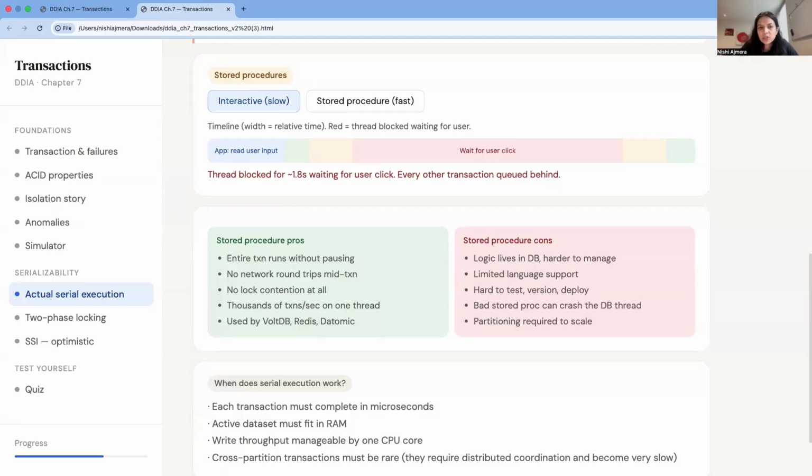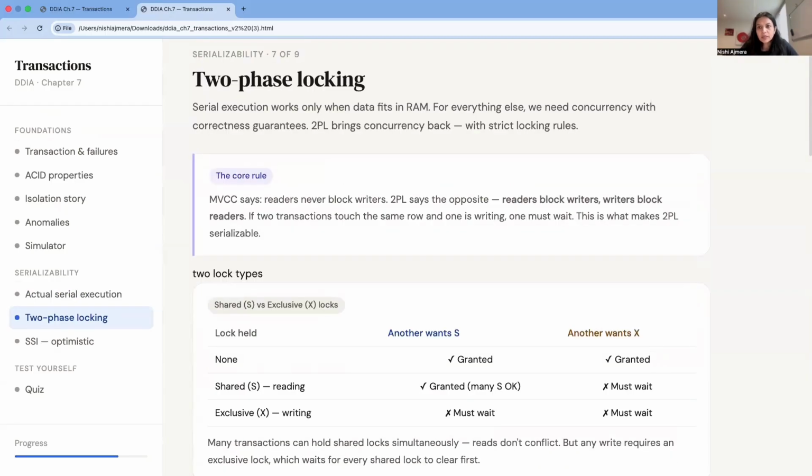But if you have large data sets, long transactions, high write throughput, we need a different approach. So that's where two-phase locking comes in. Right. Serial execution only works when your entire database fits in RAM and the transactions are short. For everything else, we need concurrency, but with correctness guaranteed. That's what two-phase locking gives us.